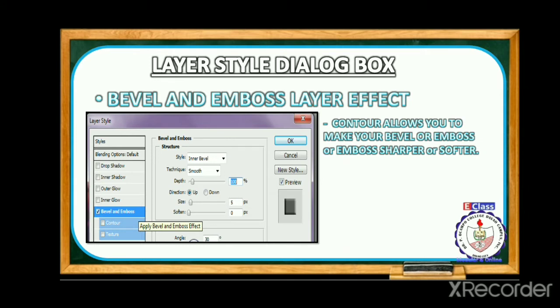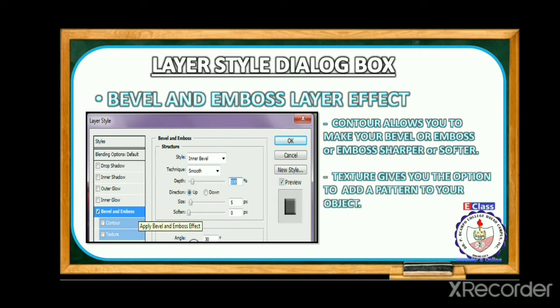In the bevel and emboss layer effect, the contour allows you to make your bevel or emboss sharper or softer. Texture gives you the option to add a pattern to your object. There are a handful of different settings when it comes to using the bevel and emboss effect. The higher the depth, the sharper the structure. The higher the size, the more intense your bevel and emboss will be.